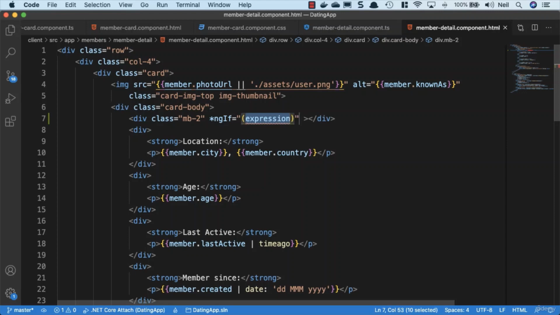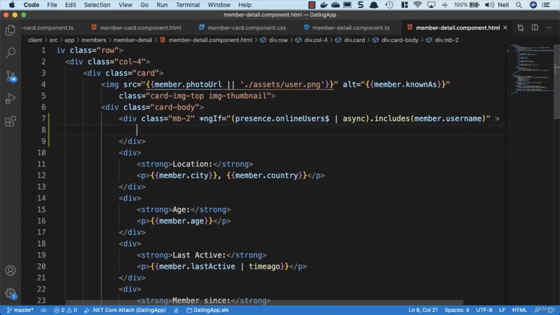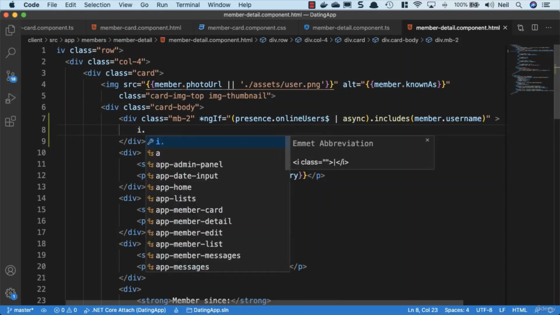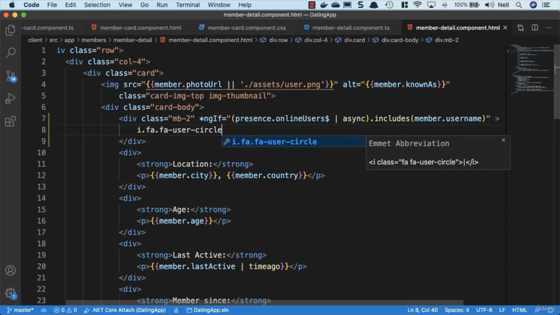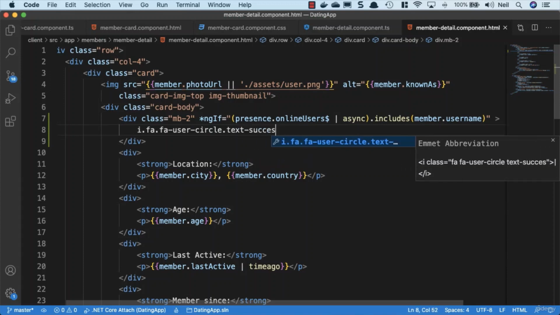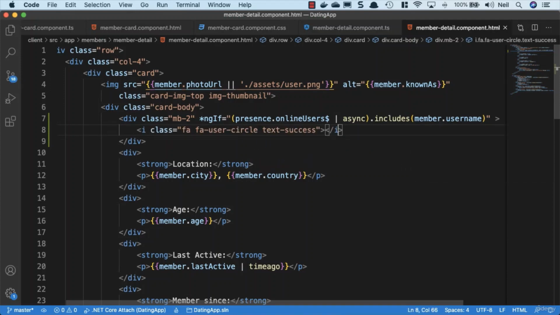Once again, we'll open up parentheses and say presenceService.onlineUsers$, and we'll use the async pipe. We'll use the same trick again: we'll specify includes and then member.username. Inside this div we'll just have an icon, fa fa-user-circle, with text-success. And then to the right of the icon, we'll just say online now.